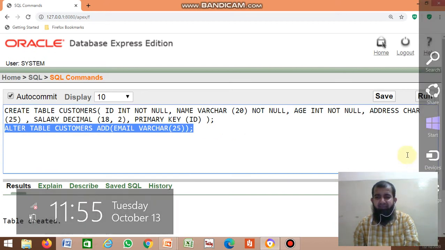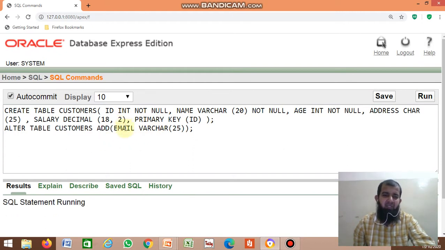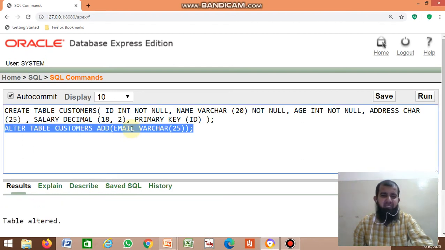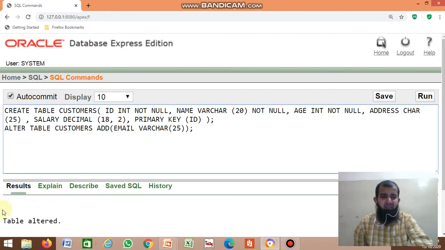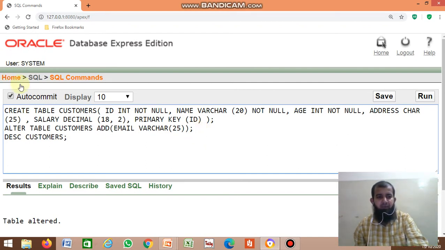Then select and run. You can add any number of columns, not only email. So the table is altered here. By using the describe command, you can check which columns are there. The DESC command, describe command, displays the structure of the table.